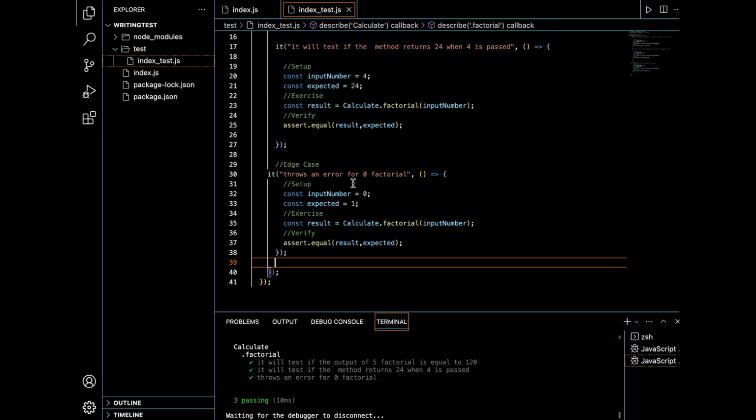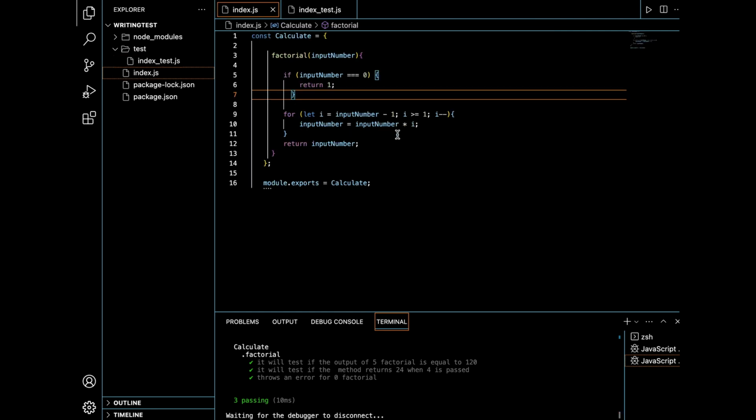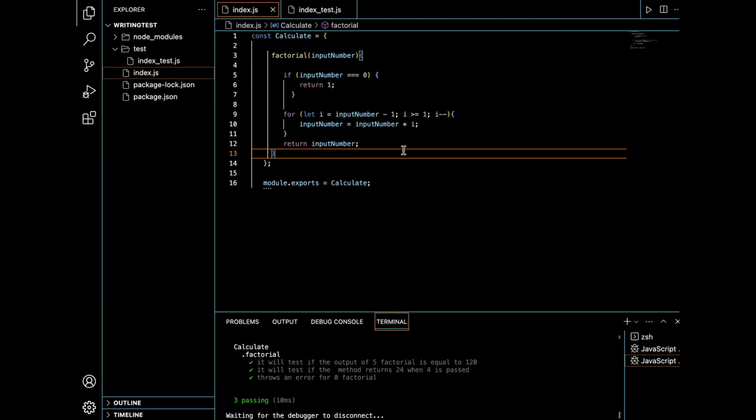And there's the code for my edge case, which throws an error for 0 factorial. And this is my final calculate function.